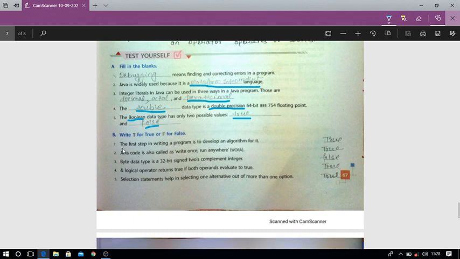Next one is true or false. The first step in writing a program is to develop an algorithm. Yes, it is correct. Firstly we develop an algorithm, after that we write a program. So the answer of this one is true. Next, Java code is also write once, run anywhere. Yes, because it is platform independent, so that is true.